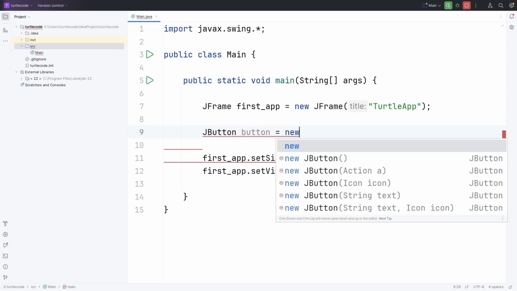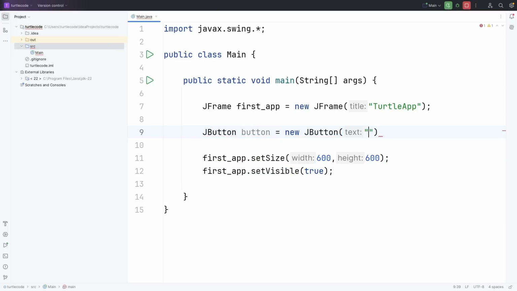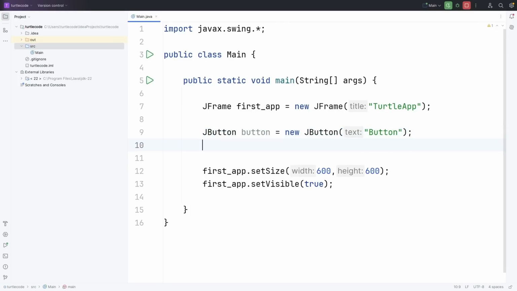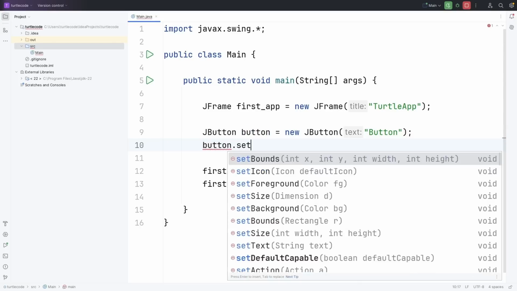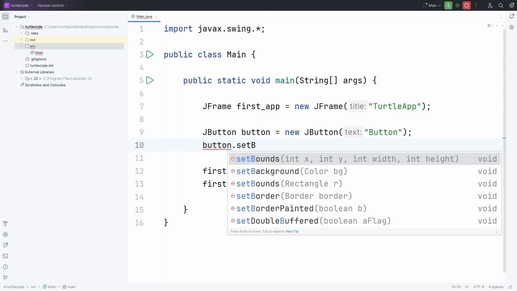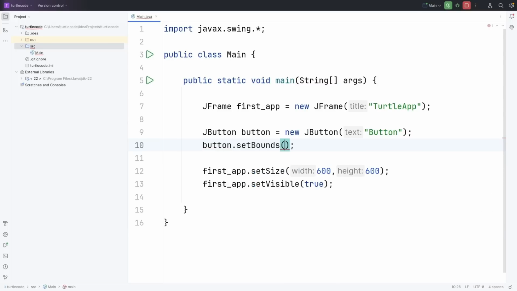I send the name of the button to the constructor in the JButton class. I need to set the position and size of the button in the application. To do this, I will use the setBounds method. I will send 4 parameters to the button. The first 2 parameters will determine its position. The last 2 parameters will determine its size.